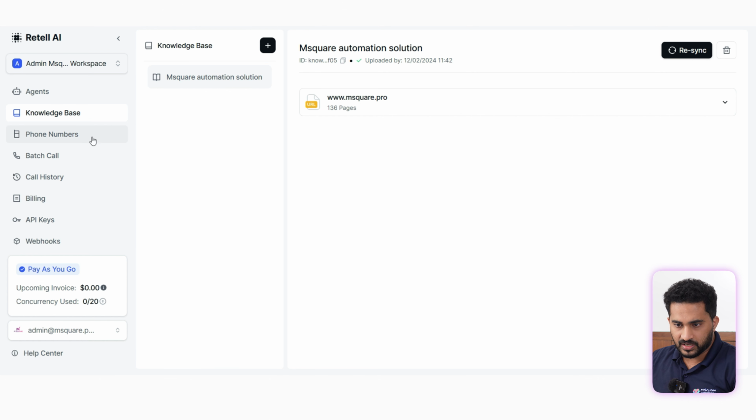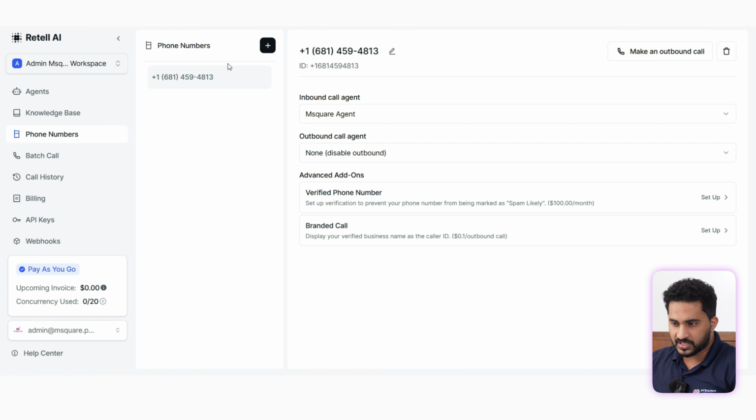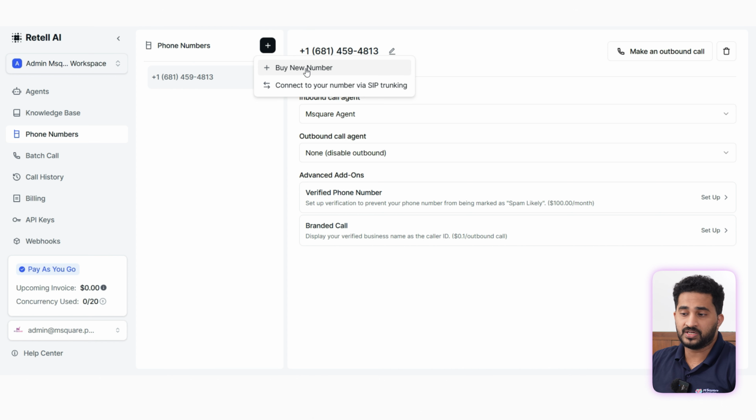Coming to phone numbers, you can purchase a phone number here. You can simply click here. We have two options: either you can buy a new number, or you can import a number you already have using SIP trunking. So that's about it.